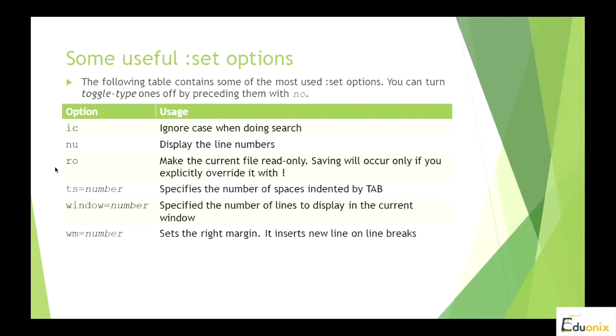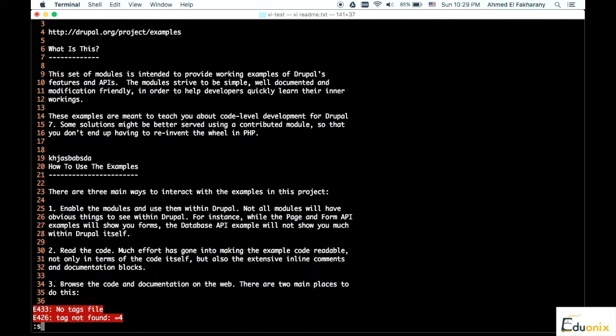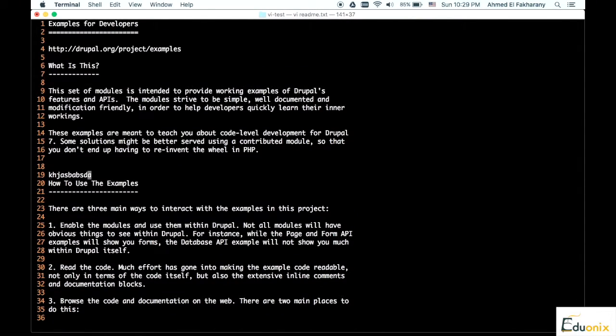The next one here is TS equals number, and TS stands for Tabstop. As I told you, this is very useful if you're working with Python, because Python requires you to indent the lines with spaces. So if I set the TS to be 4, and if this is Python, I can go like here. If I press tab, it has been automatically indented to 4 spaces. So that's maybe a nice feature for some programming languages and in editing in general.